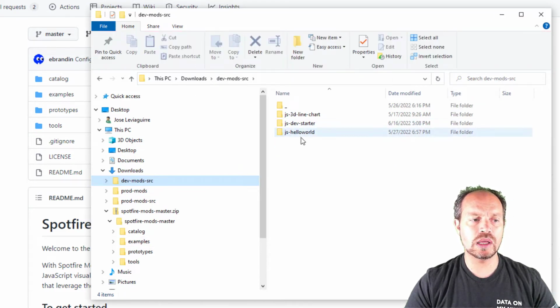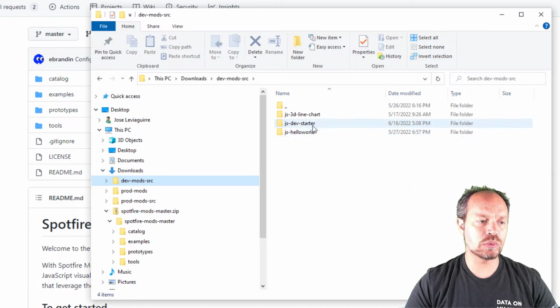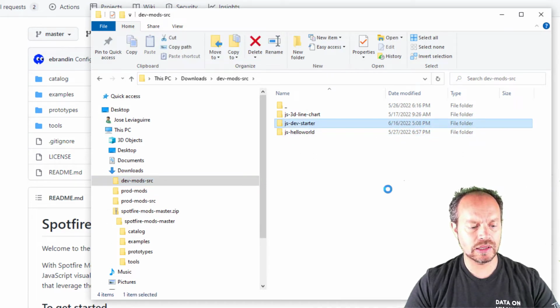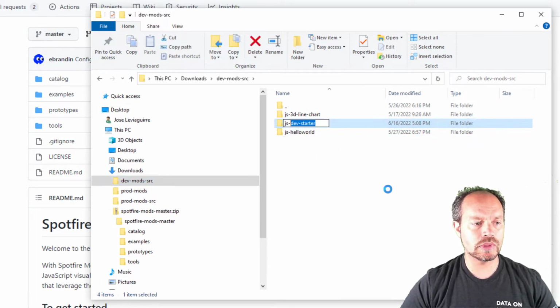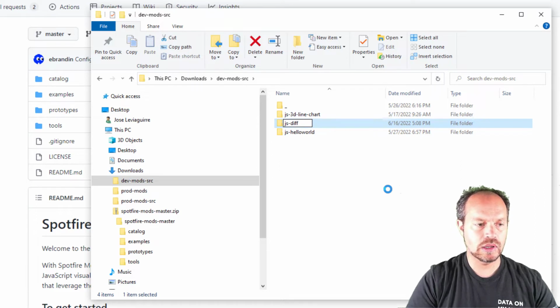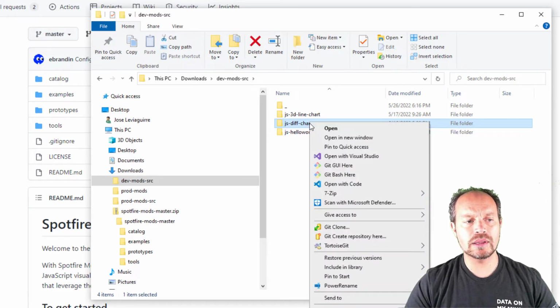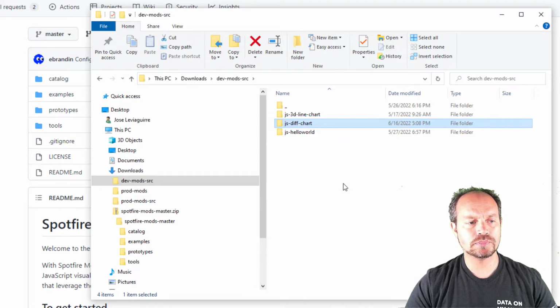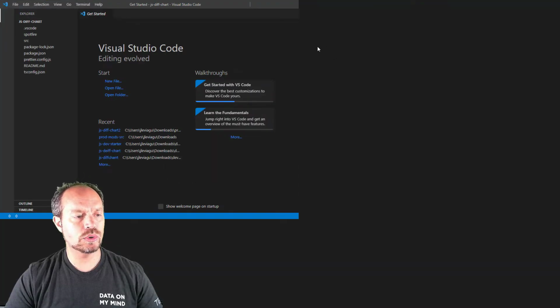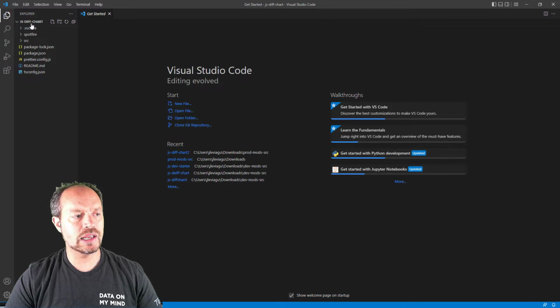Here I'm starting three mods, but this one is the one that I just extracted, and I'm going to rename it with something more meaningful. In this case it is difference chart. Click OK, and the next step is to open this in Visual Studio. I open it with Code. Here we have Visual Studio Code with a folder of js-diff-chart.